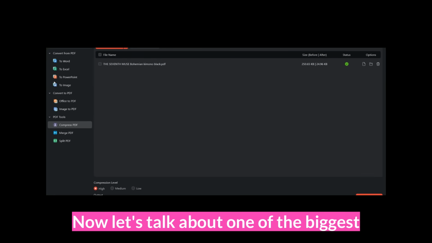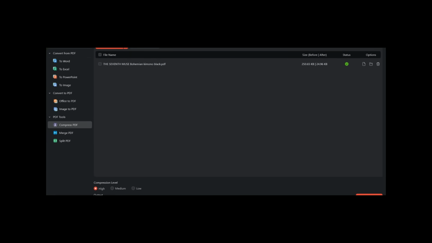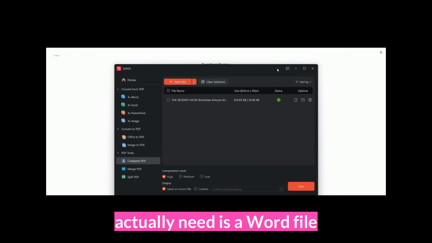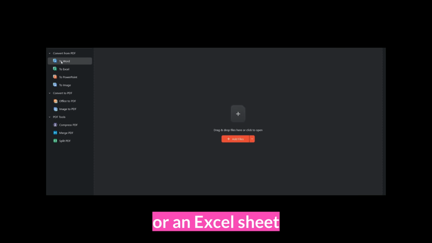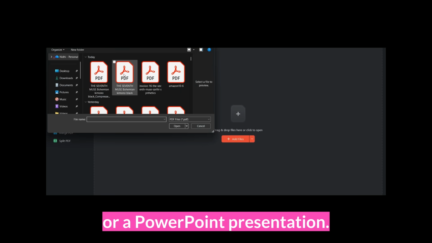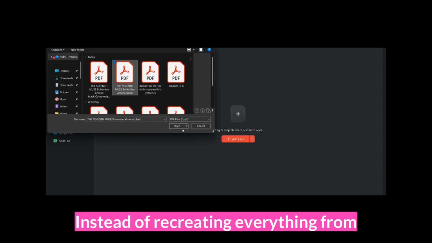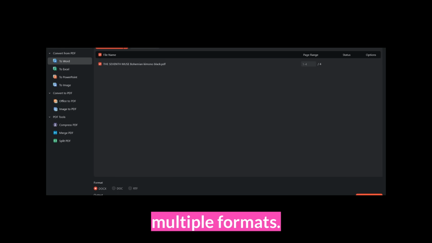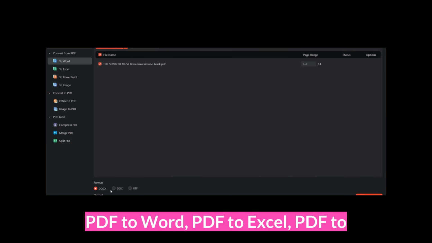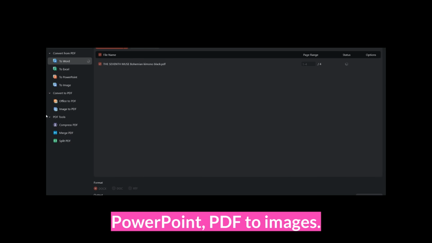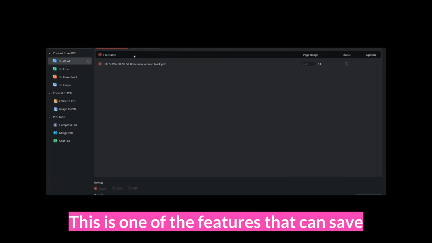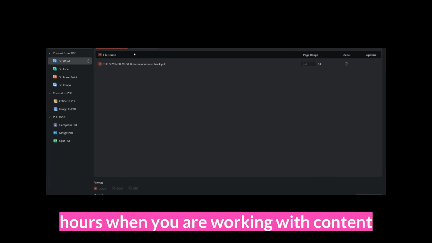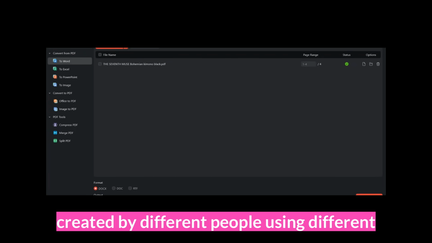Now let's talk about one of the biggest productivity killers. Someone sends you a PDF, but what you actually need is a Word file, or an Excel sheet, or a PowerPoint presentation. Instead of recreating everything from scratch, Joe PDF lets you convert PDFs into multiple formats: PDF to Word, PDF to Excel, PDF to PowerPoint, PDF to images. This is one of the features that can save hours when you're working with content created by different people using different formats.